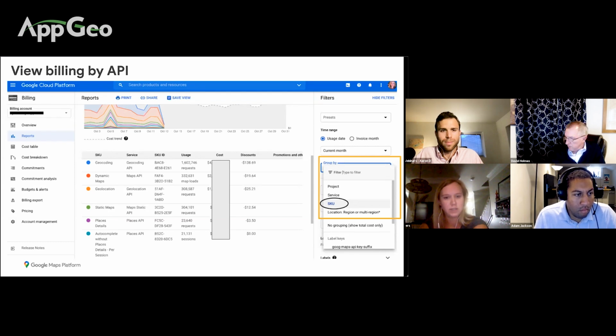So for instance, you can see this customer, they're doing about 1.6 million geocoding calls, and then about 333,000 dynamic map calls, and so on. That way, if someone's asking you for your projected usage for the month, you can come in here and easily view this.